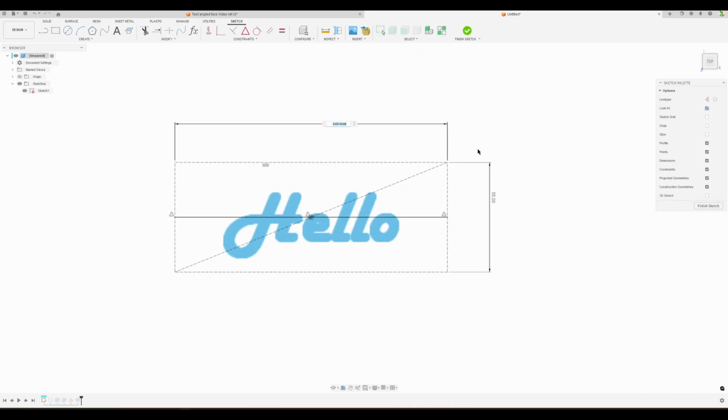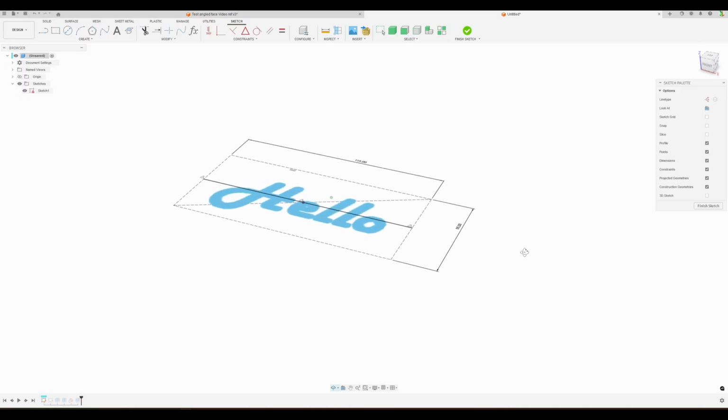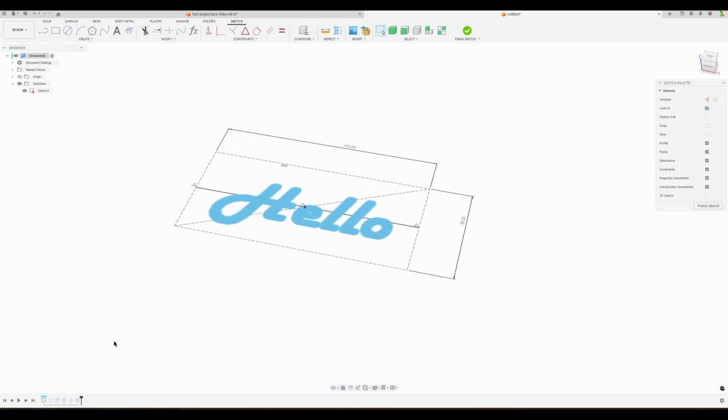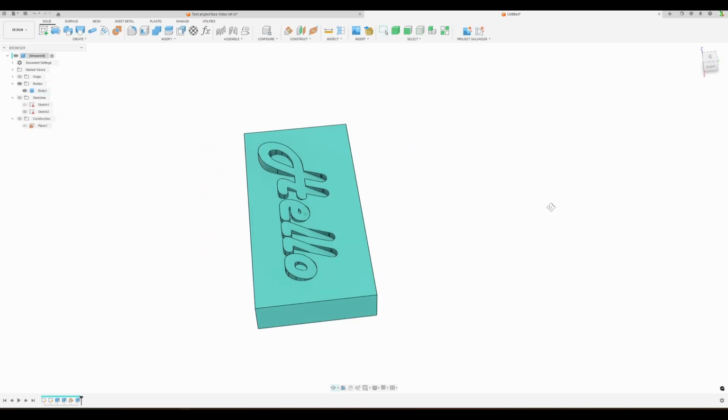Okay, that's a bit too wide. Let's make it 120, 115. So I've changed the text, I changed the font style, and I changed the size of the box because I made my first sketch. The rest is projected. Hit finish sketch and our model updates.